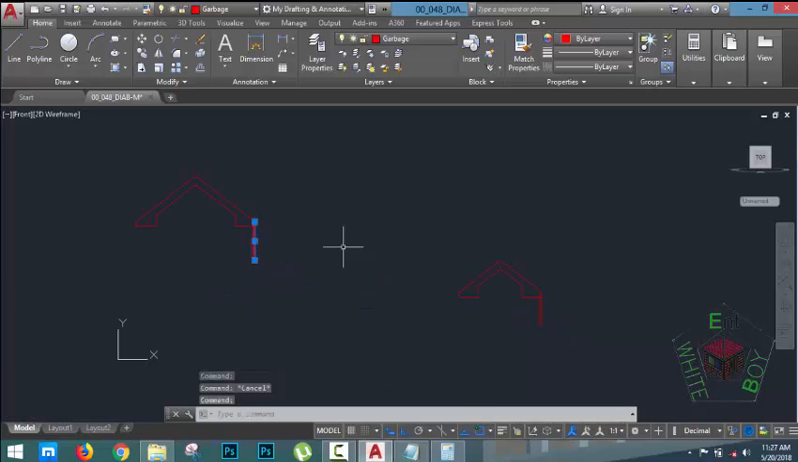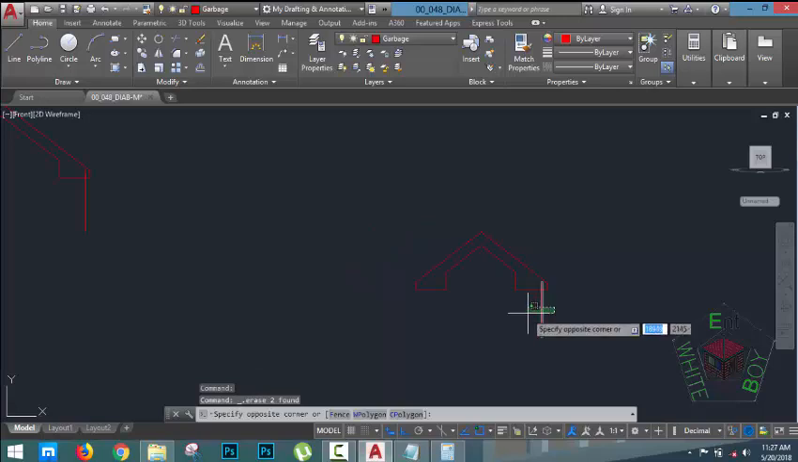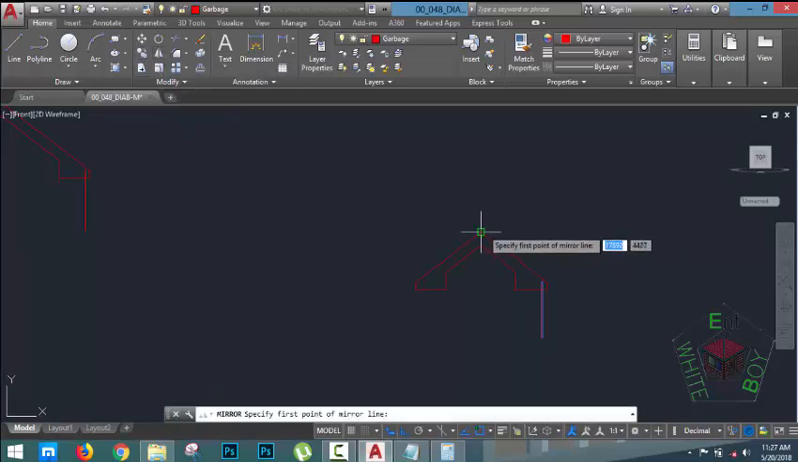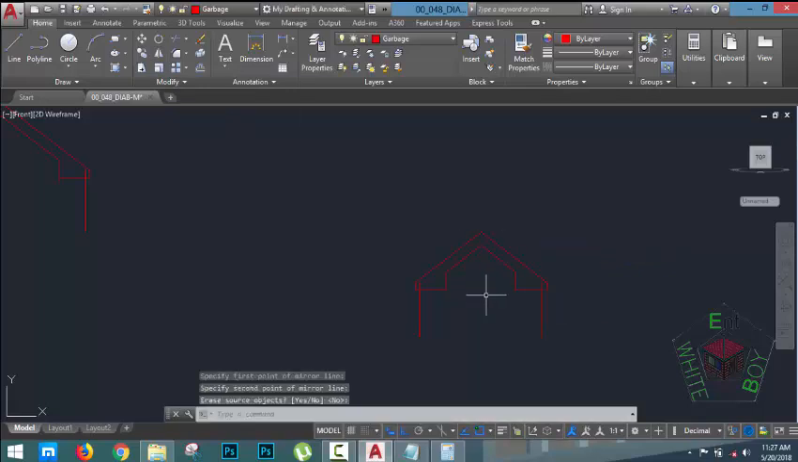Select this line, hit delete on your keyboard. Select this line. Go to the home tab, modify panel and select the mirror command. Click at this vertex, move down and click. Press enter. Select this line.